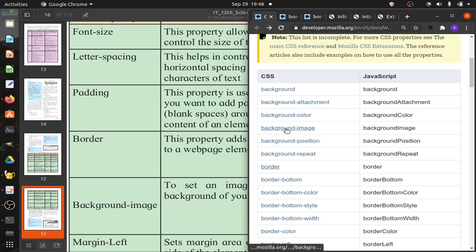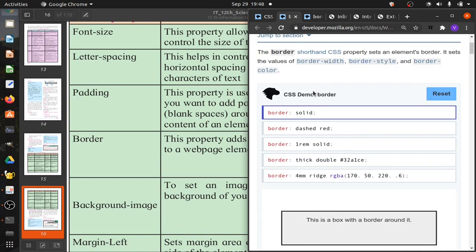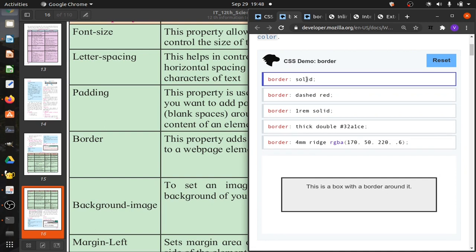So in this way, I'll be putting a reference to all the properties, valid references. You can go and check using those references. So border is one. Basically border has got three definitions: the color of the border, the style, and width. There is one real-time example we'll see.